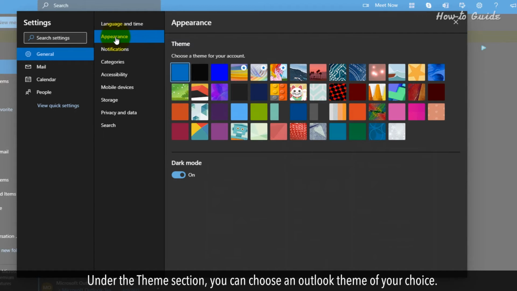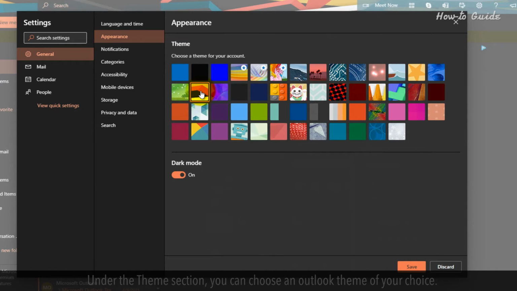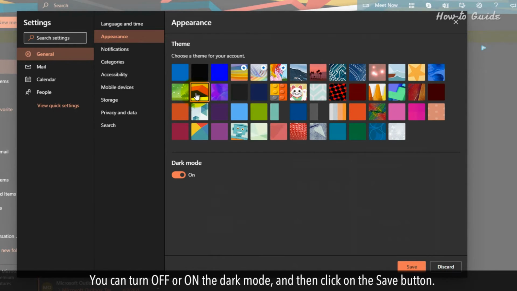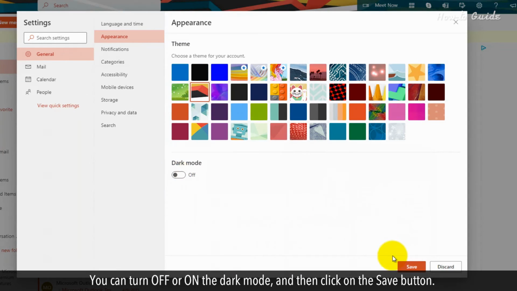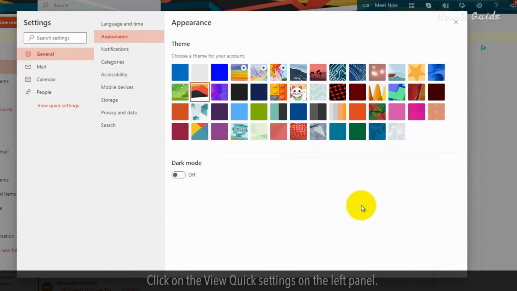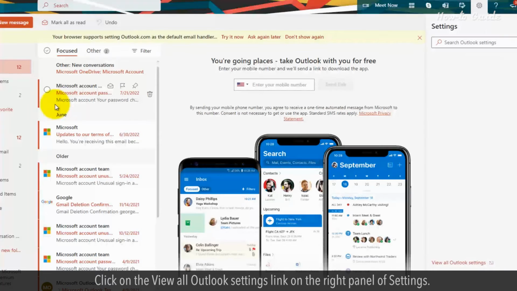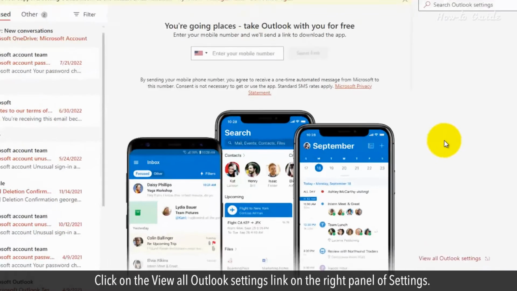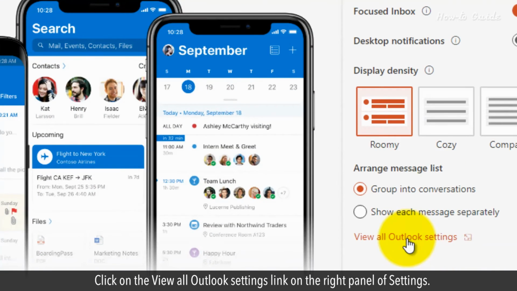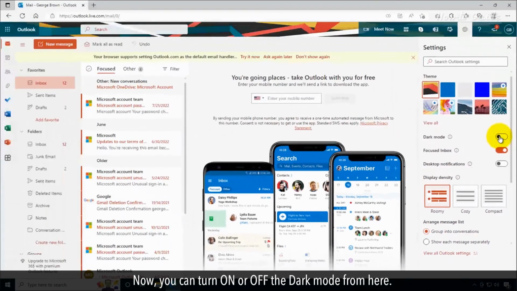Under the Themes section, you can choose an Outlook theme of your choice. You can turn off or on the dark mode, and then click on the Save button. Click on the View Quick settings on the left panel. Click on the View All Outlook settings link on the right panel of settings. Now you can turn on or off the dark mode from here.